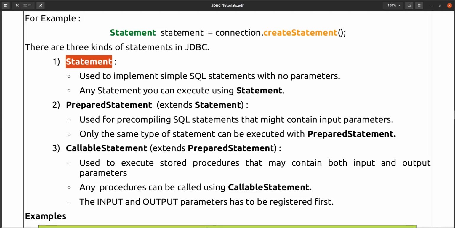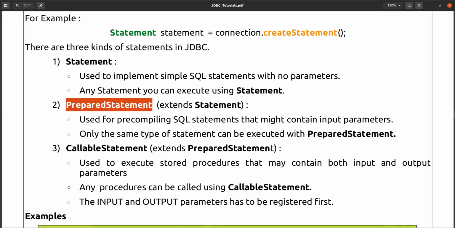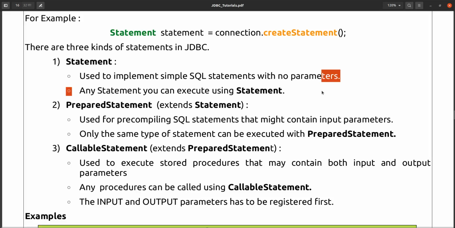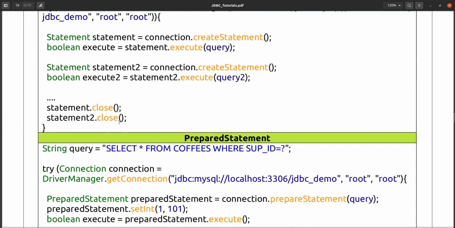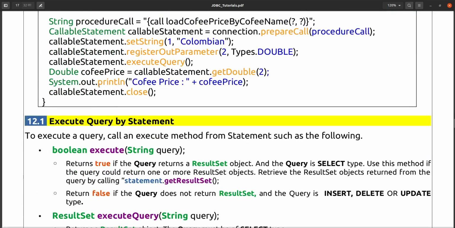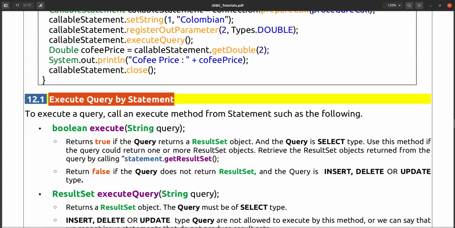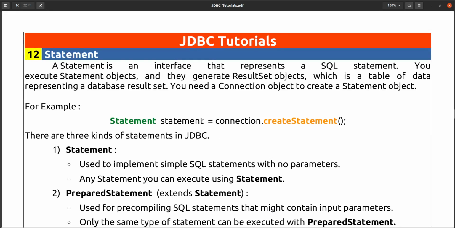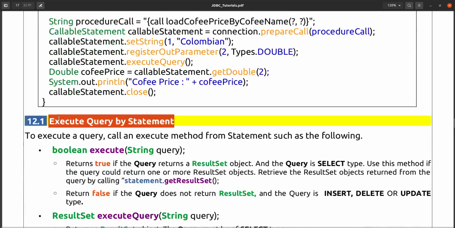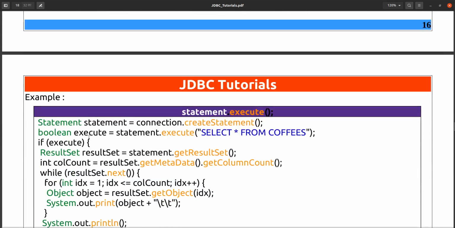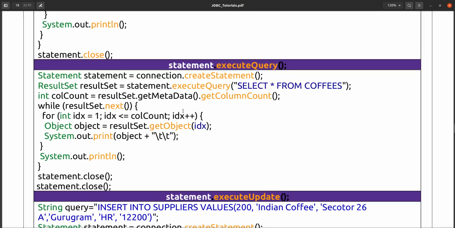Statement is not pre-compiled, but prepared statement is pre-compiled, so it is faster. But using prepared statement you can execute only the same type of statement, whereas using statement you can execute any type of statement. And callable statement you can use to call a procedure. Okay, so these are the three types of statement, and the execution of a statement with these methods: execute, execute query, and execute update. This example we have already seen.